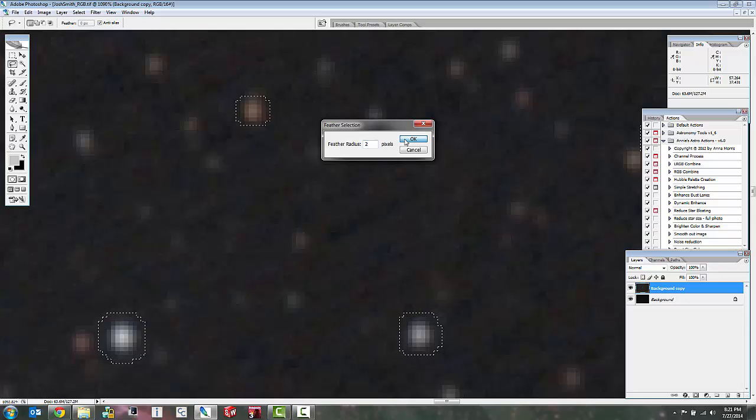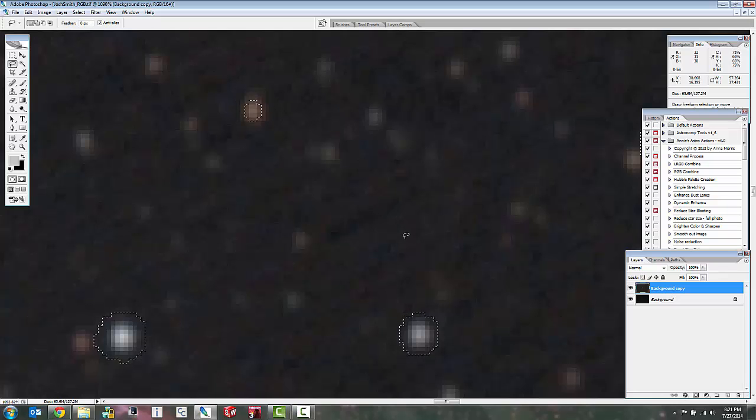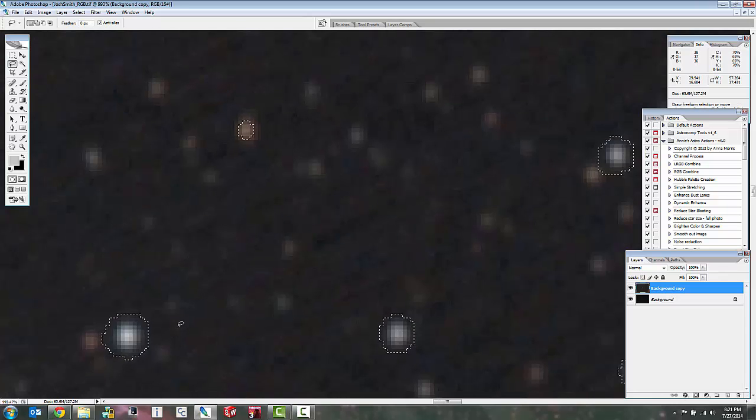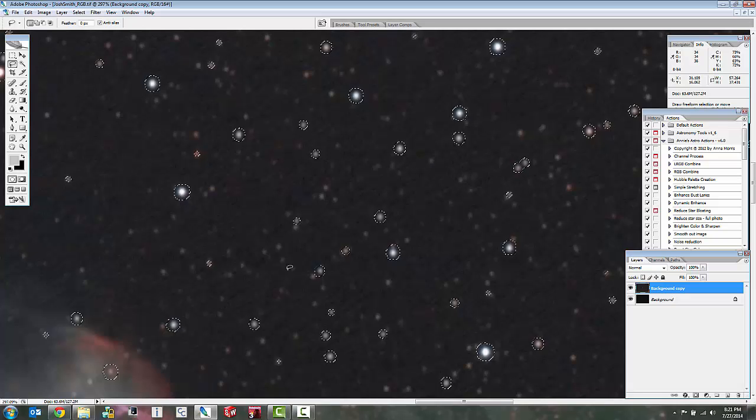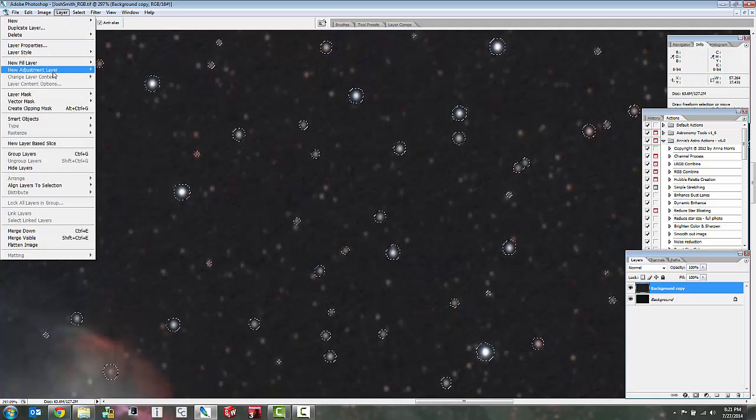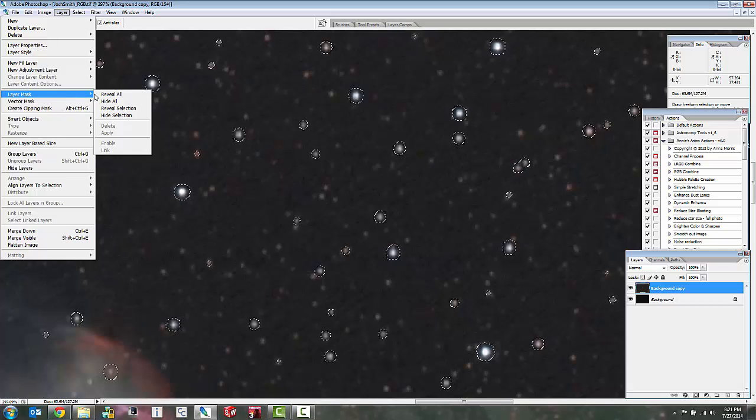So I'll select this and watch what happens to the lines around the stars. They become a little bit rounder, and they go in towards the star a little bit more. So now I am going to go up to Layer, to Layer Mask, and I'm going to go to Hide Selection.